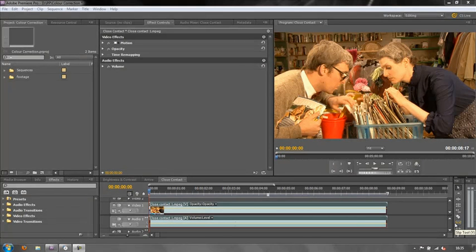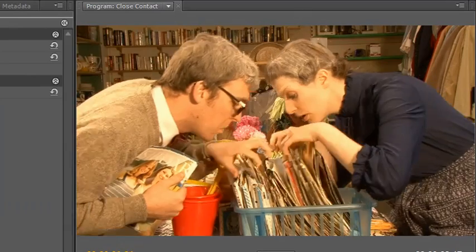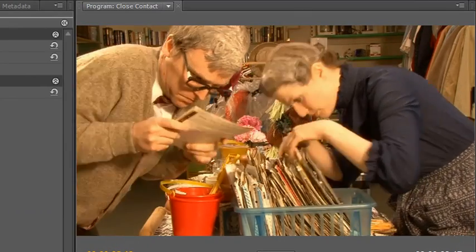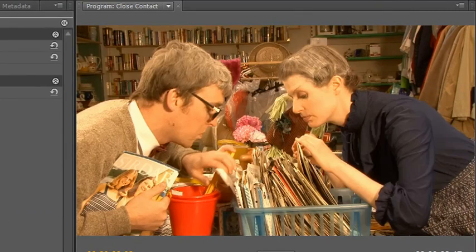Hello and welcome to this second colour correction tutorial for Premiere Pro, where we're going to be looking at this clip here with a couple getting closer and closer and feeling rather shy. Now this clip has got three major problems with it.